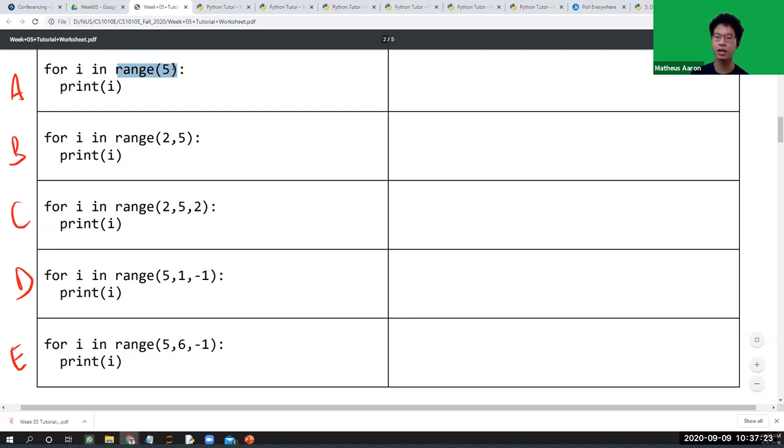All right. So the answer is 0, 1, 2, 3, 4. By default, it will always start at 0 if nothing is defined, and it will stop at n exclusively, meaning it will stop right before n. All right, well done. So what is B then? All right, good job.